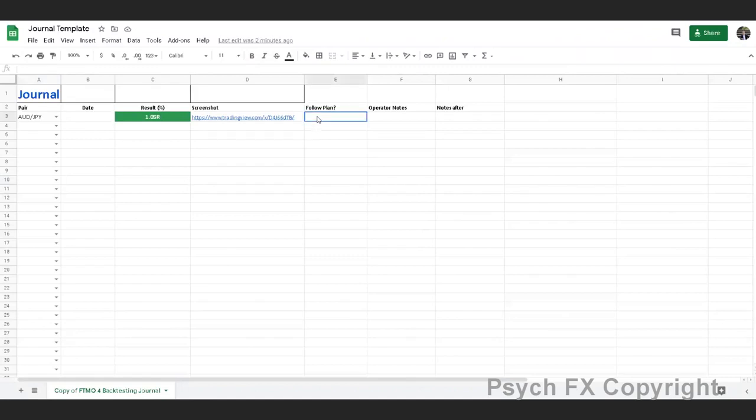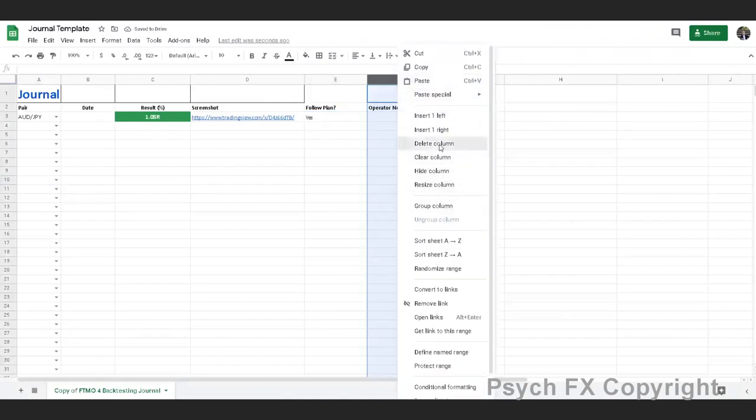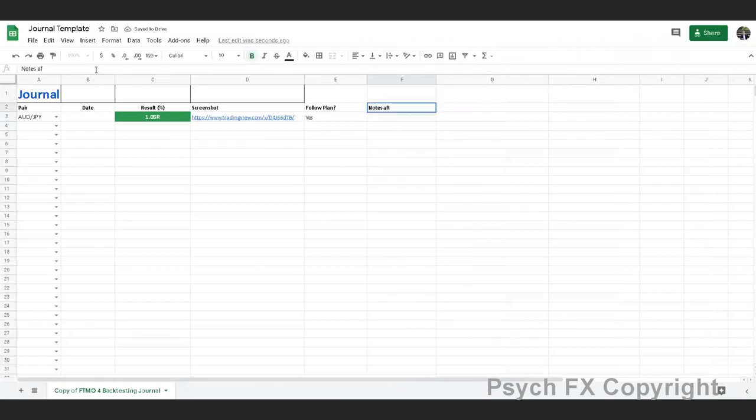Okay, so follow plan. In this case, let's just put yes, this followed our plan, and operator notes. In fact, I'm also going to get rid of this. Okay, so let's just put this as notes. So in notes, I like to put something like maybe some confluences that I found, maybe something that I found difficult, whether it's psychological or a question that's come up strategically. But I don't want to be putting a paragraph for each of these. Some trades I don't even put notes down. I just want to put things that are on my mind sometimes, and maybe just clear up a few things, because then at the end of the week, I can go back over these and be like, okay, cool. This particular problem came up a lot. Do I need to look into this further, or is this just me being worried? Okay. And that's pretty much it.